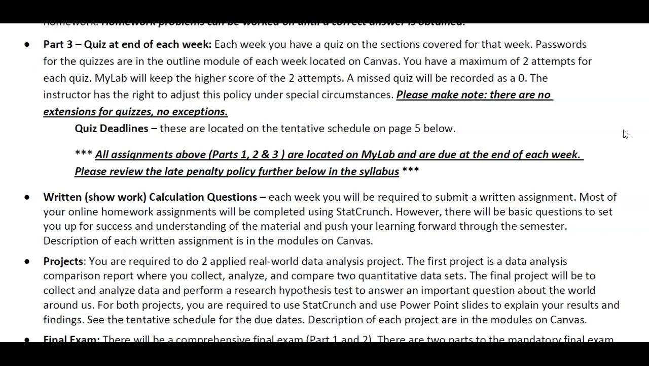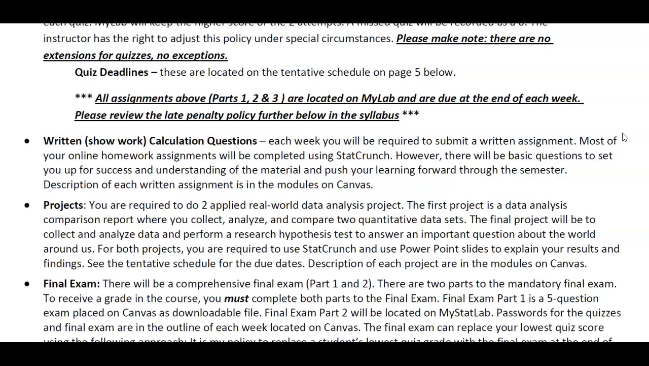Therefore, the description of each written assignment is in the modules on Canvas. Projects. You are required to do 2 applied real-world data analysis projects. The first project is a data analysis comparison report where you collect, analyze, and compare 2 quantitative data sets. The final project will be to collect and analyze data and perform a research hypothesis test to answer an important question about the world around us.